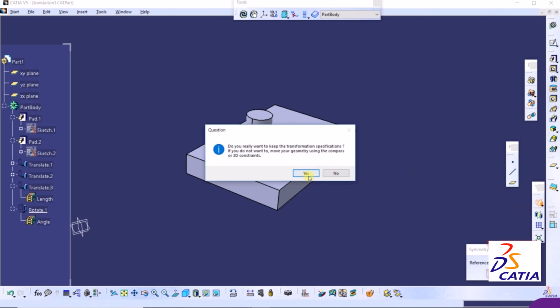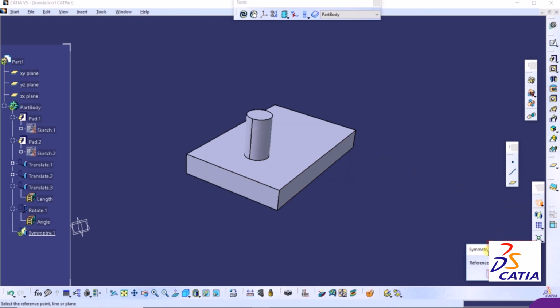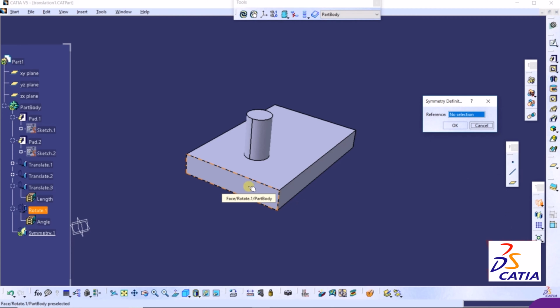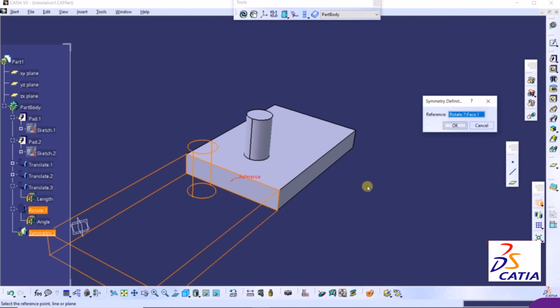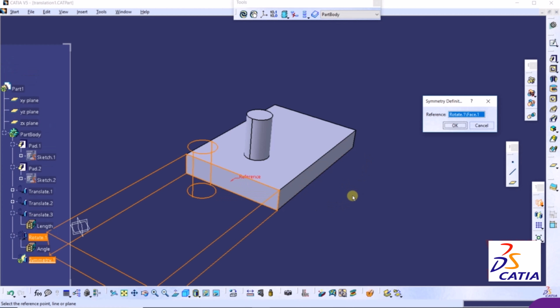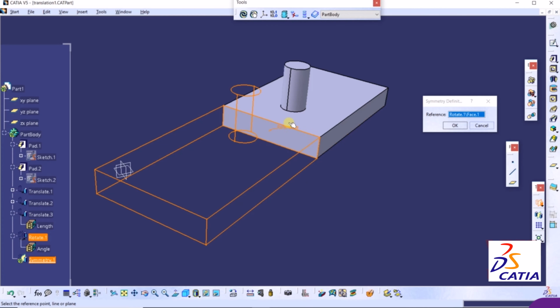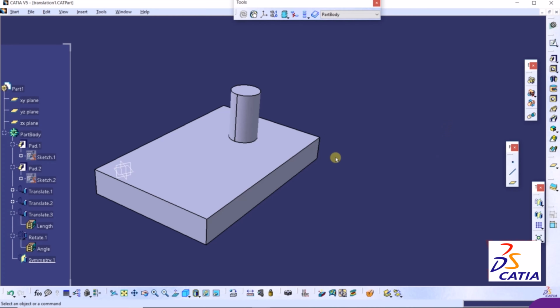In this symmetry, first click on yes. And now we have to select the references. For reference, we can select any plane or any surface. So let's say I select this surface as reference for symmetry. Click on the surface. And now in this preview we can see an exact copy of this feature has been created. I click OK. And now we can see the exact copy has been created.